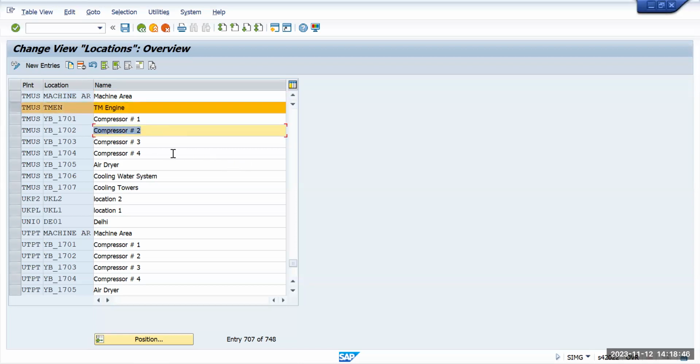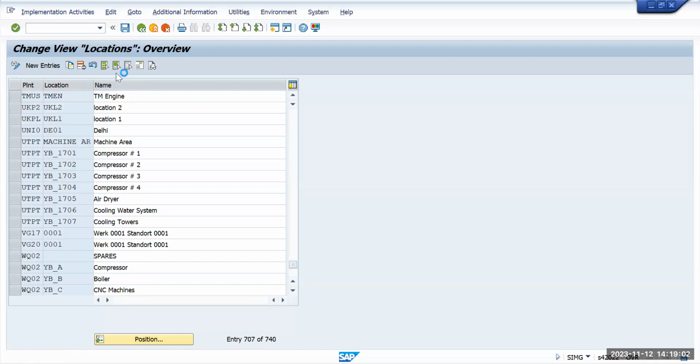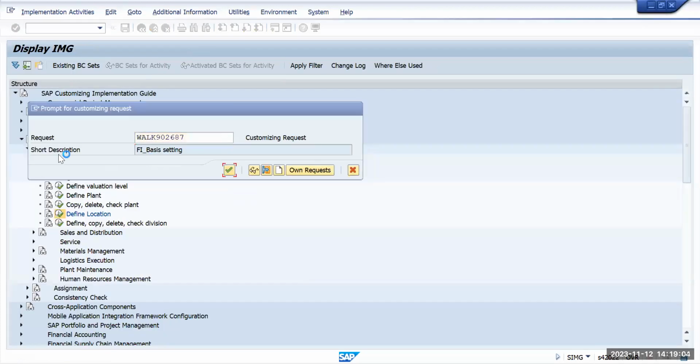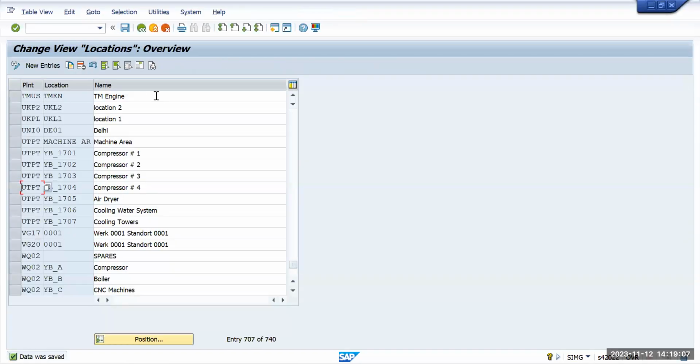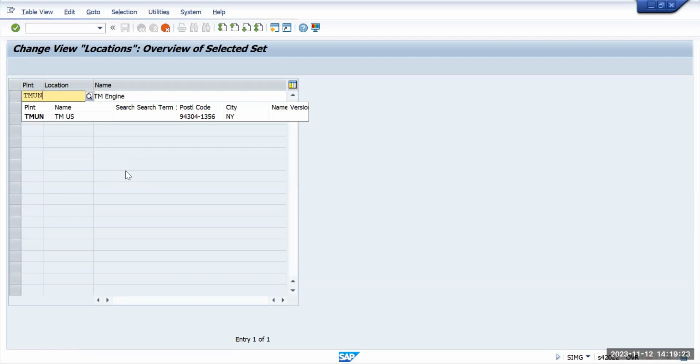These all came as defaults from 1710. If we don't need them, we can delete all of this. When we do any copy, this kind of thing happens. If it is not needed, you can delete it and save. I have done this for Tata Motors engine. We'll copy this one and create Tata Motors UN, Tata Motors US New York.